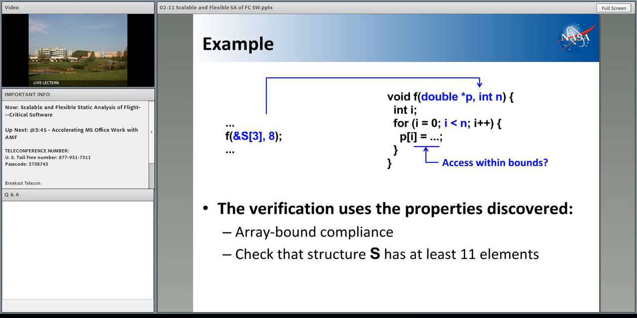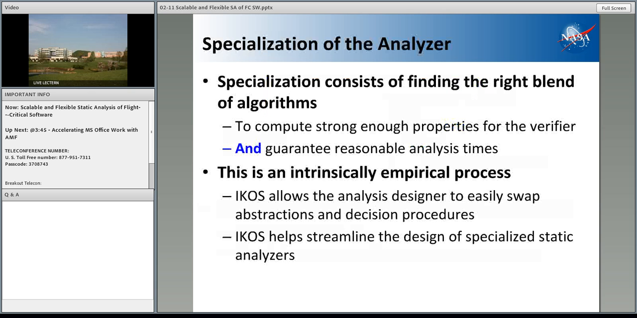And using these two properties, a buffer overflow verifier would check that the pointer access within the loop always occurs within the bounds of an allocated object. And so we can check lower bound compliance. And this is true whenever the structure S has at least 11 elements. So most applications work, most generators dealing with IKOS work in that way, using an analysis part and then a verification part.